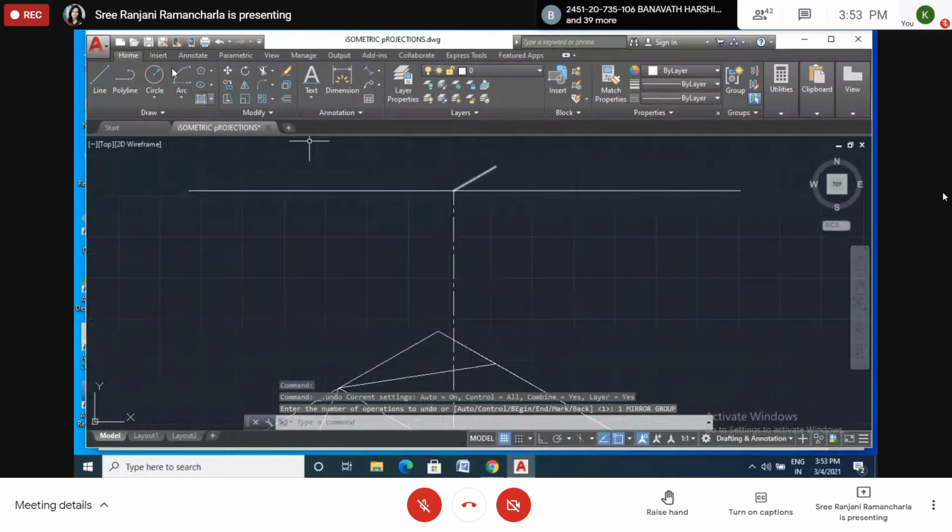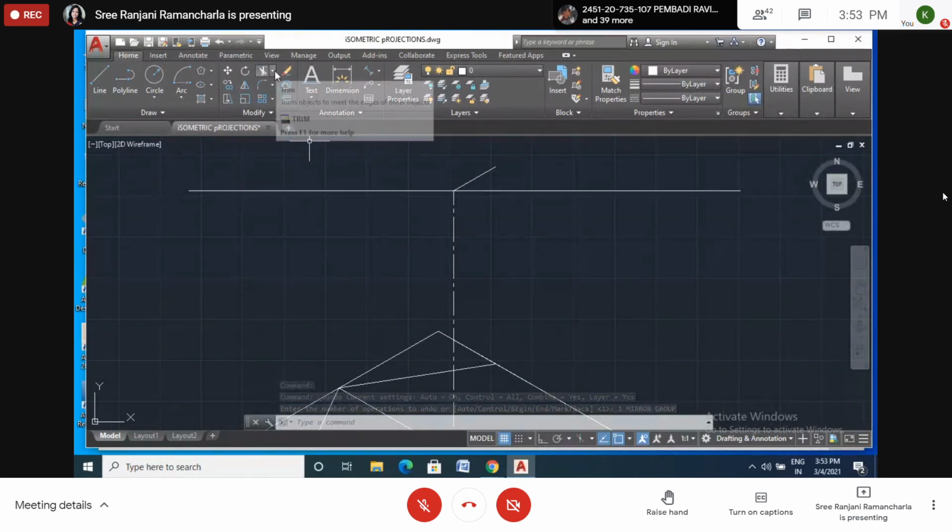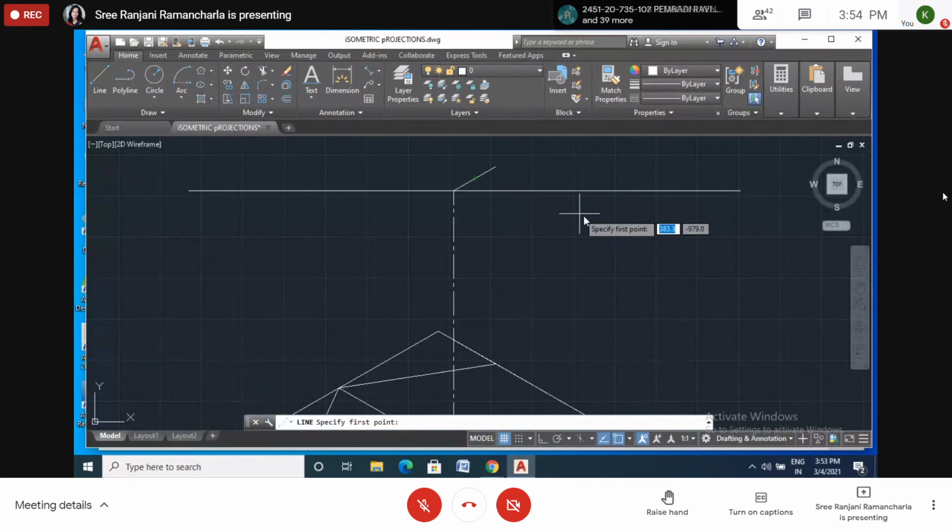This line is the same. This direction is the same. So I will take a line command. Why the line command? This direction I have to draw. What was this length? 14.6. So I'll draw here 14.6. At the rate 14.6 less than 210. Enter.